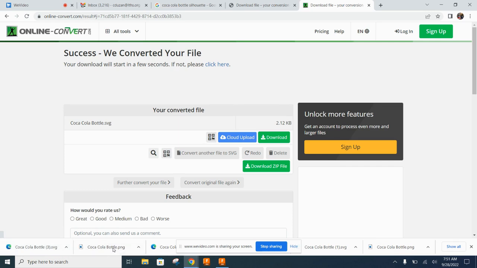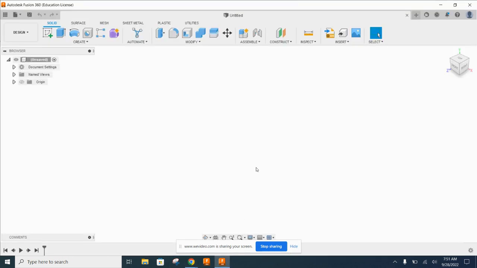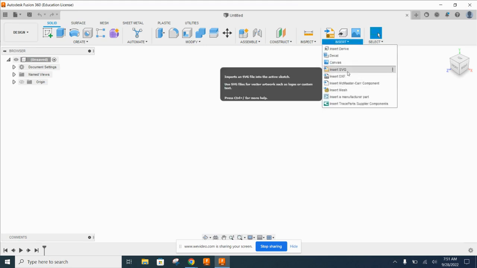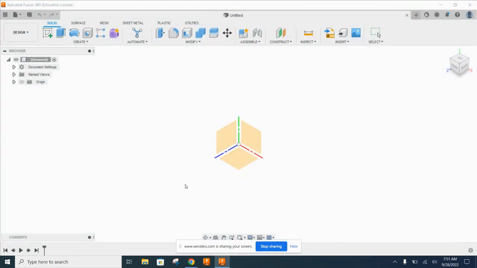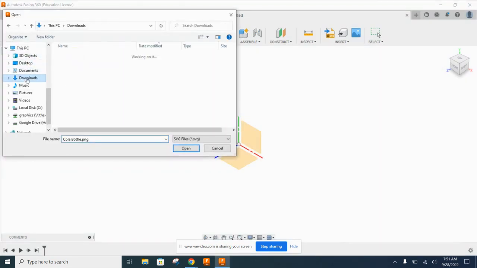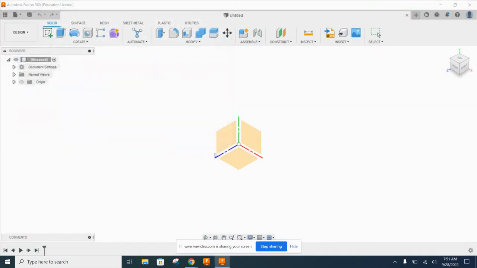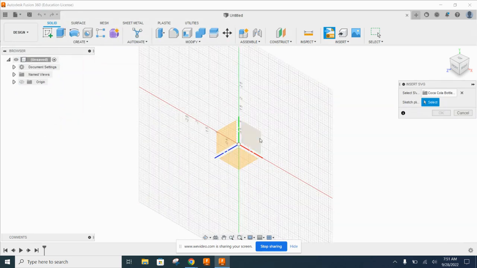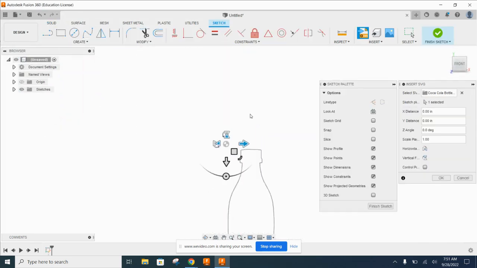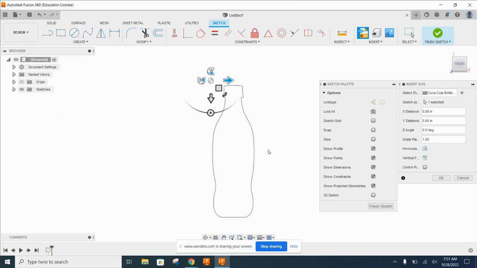All right, so that's right there in our downloads folder. So we are all good to go. So back over in the Fusion world, we're going to say we want to insert an SVG file. We're going to insert from my computer, and that was saved in our downloads. So I'm going to grab that SVG, and now it's just a matter of picking the plane I want to use. And look at that. It does all the tracing for us. All right. It worked beautifully.